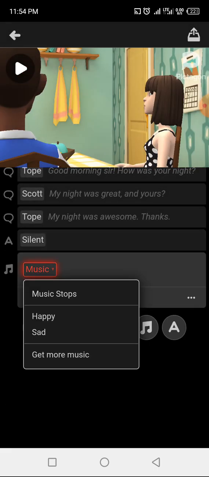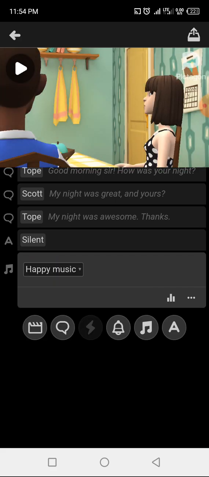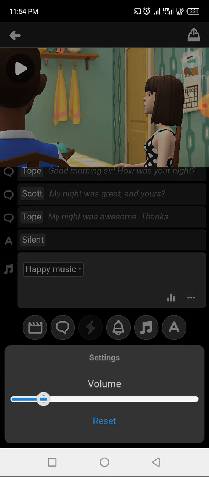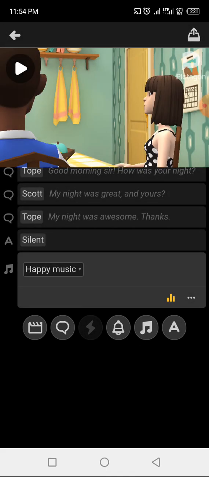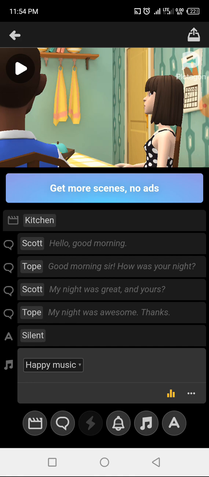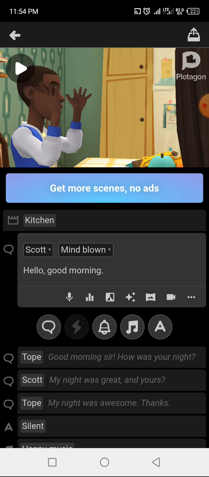Then do I want to add music? Happy music or sad music? Let's say I want happy music. I just want it in the background. Okay. So when I'm done with everything, you can play it to check the preview. Start from the first person that spoke and play.